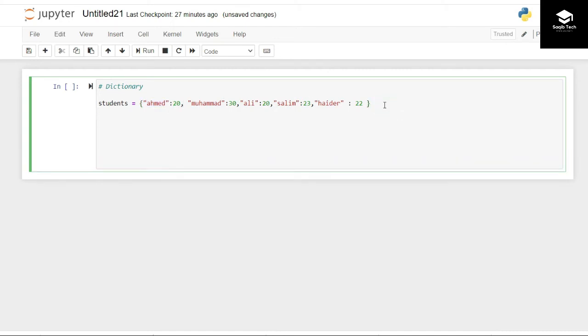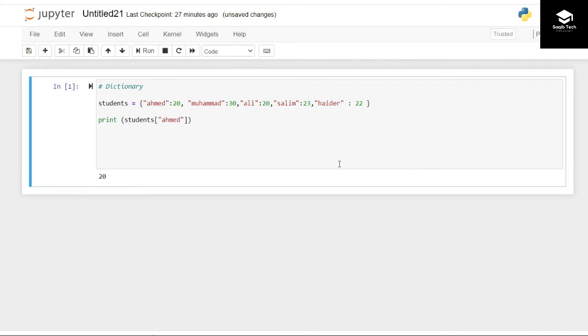Now if I want to access a specific element in the dictionary, I will write print, then the name of the dictionary. For example, I want to access the marks of Ahmad. I will write Ahmad inside that. If I print it, you can see 20 is printed.